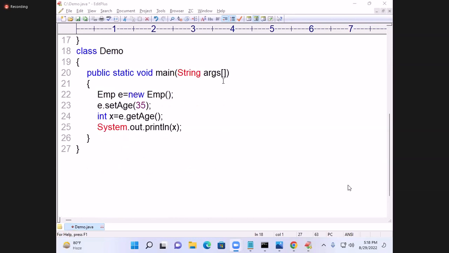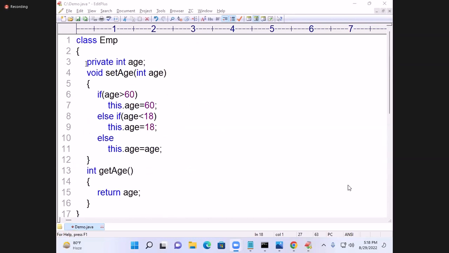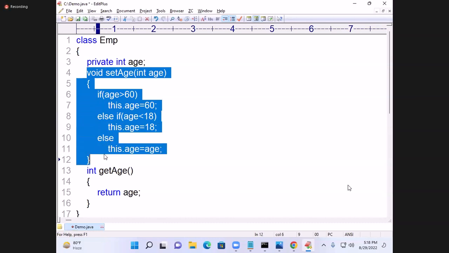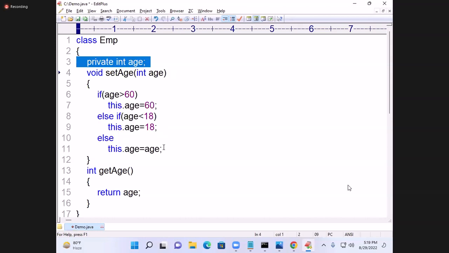Now, this is private. You cannot access it outside the Employee class. If you want to access it, you can access it only through this method. Through this method, logic is there. The logic will not allow storing 500. Got it? This variable is private, so we cannot access it outside the Employee class.